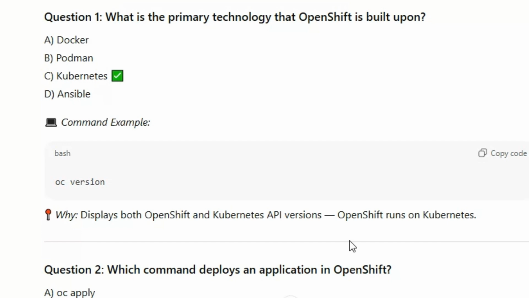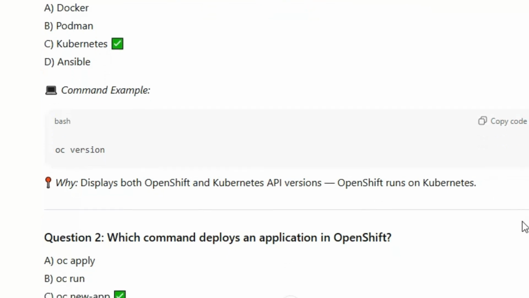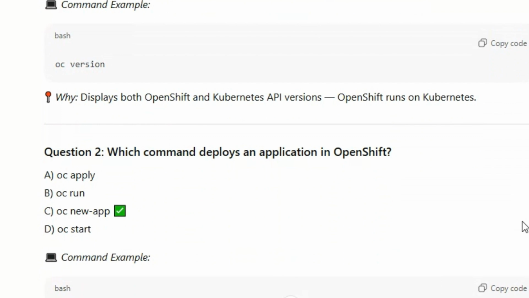Once we have the installation done, if you want to check the version, we can simply type a command like oc version, and that will display the OpenShift version.